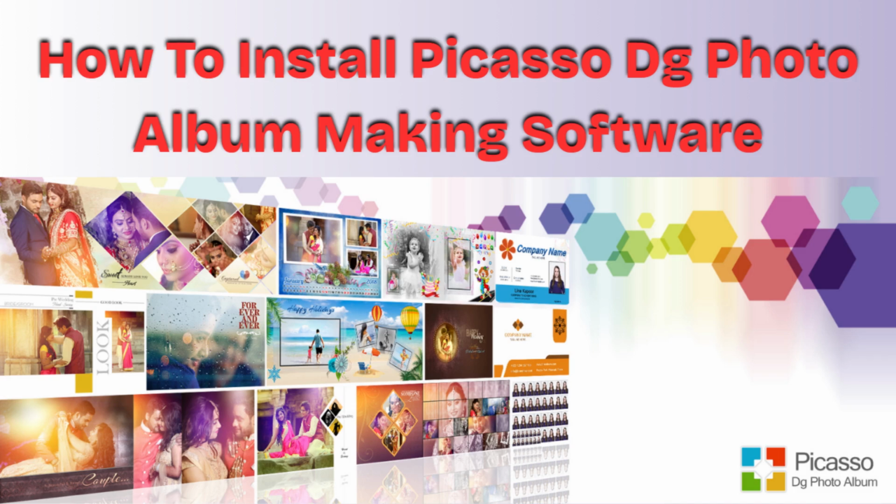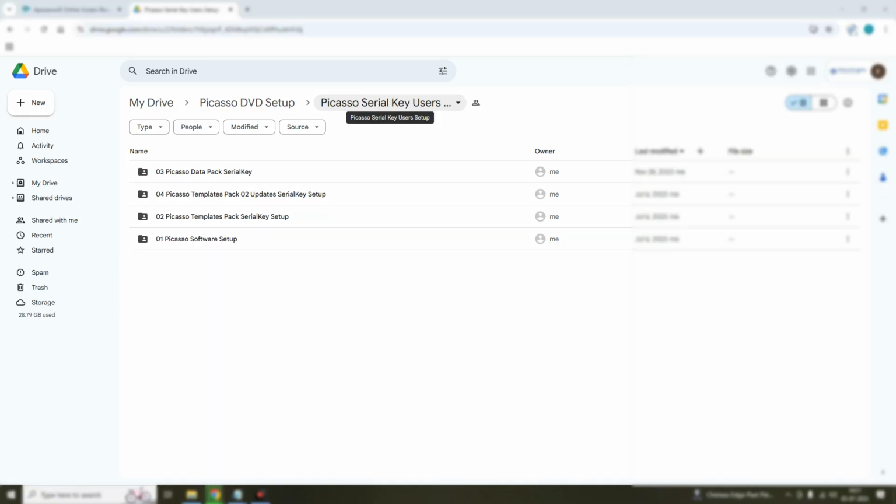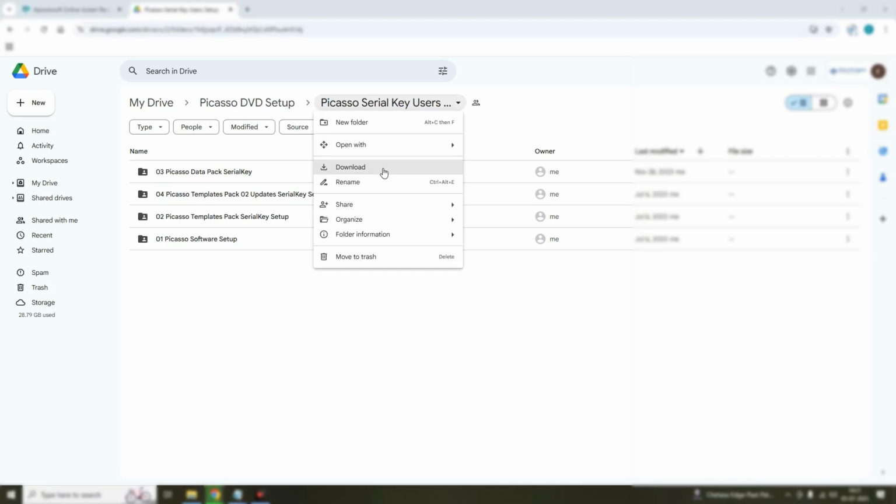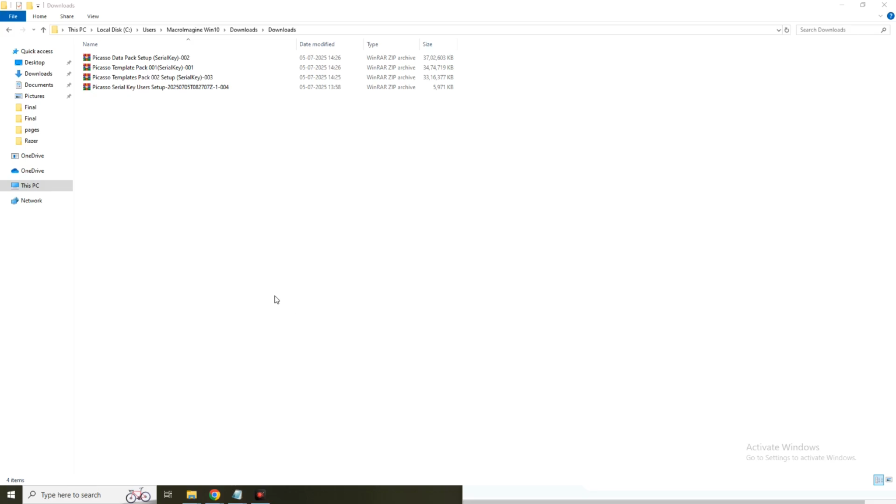Let's see how to install Picasso DG photo album making software, the best software to create any printable album within a click. Open the Google Drive link on your PC browser and download the complete folder. Ensure good internet speed, as the huge size takes time to download.